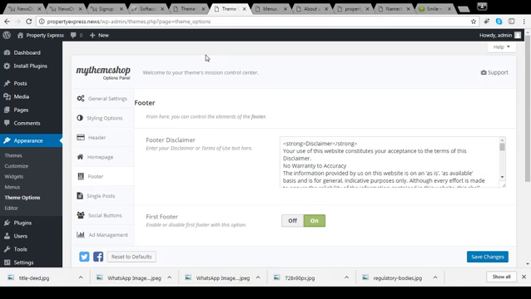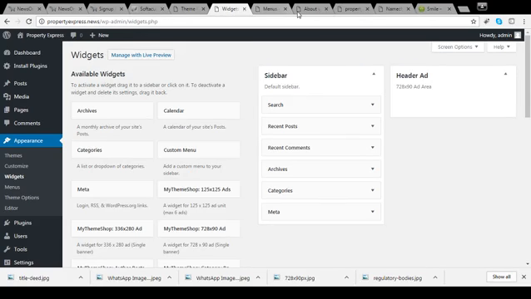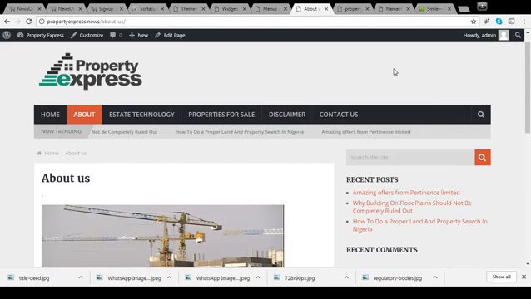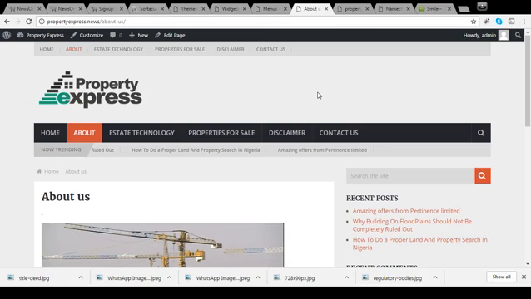Now the widgets are various sections of your website that you can add some really cool content. Now header ad is already at the top here. When you say header ad, this is the header ad. Let's say you have properties you want to advertise or just general advertisement, you put it in the header section. So how do you get to do that? It is in the widget. All of those areas are called widgets.